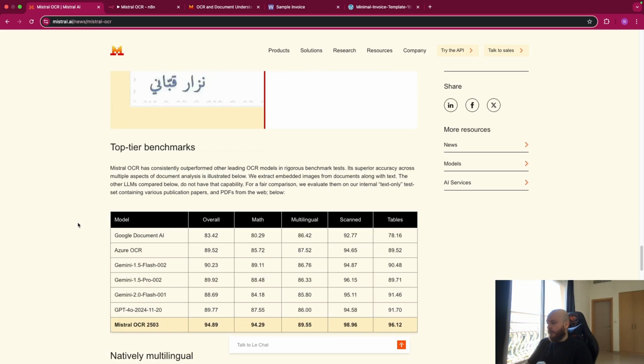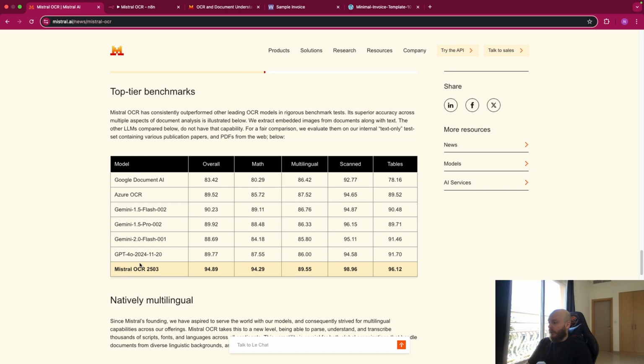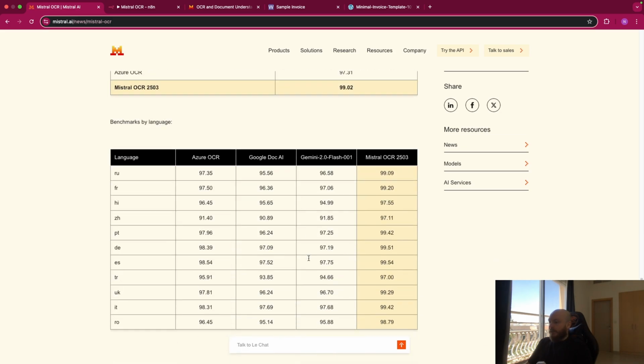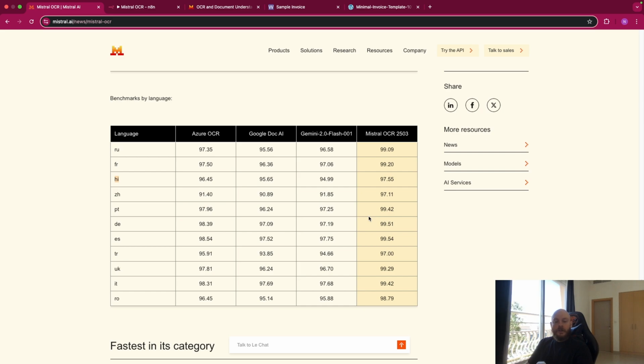Let's see why to use Mistral OCR. You have a benchmark here from a lot of models: Google, Microsoft, Gemini, OpenAI, etc. And as you can see, for different purposes, so for math, multilingual, scan, tables, etc., Mistral OCR has the best score. It's also natively multilingual. As you can see in Russian, French, Hindi, etc. Mistral, in most cases, I think in every case, has the best score. So that's why Mistral OCR is the best option for most use cases, and also it's free.